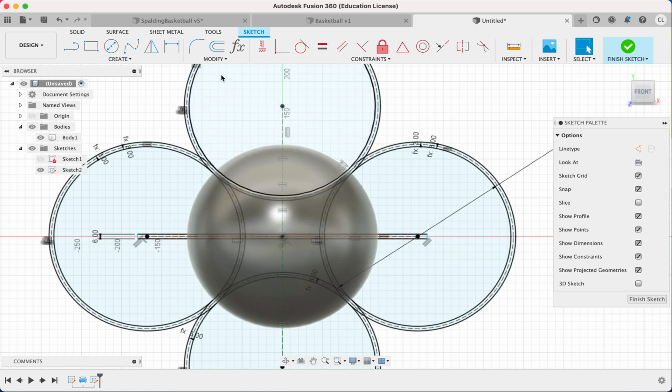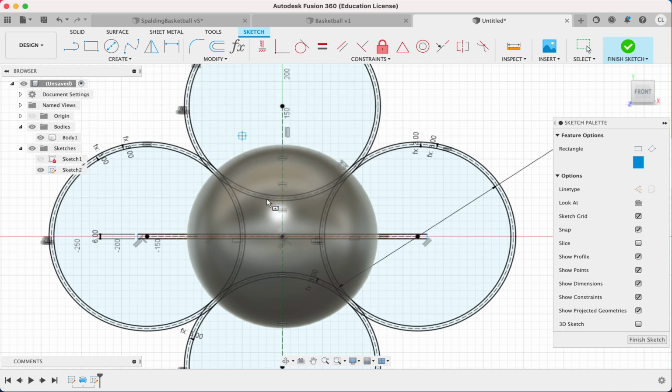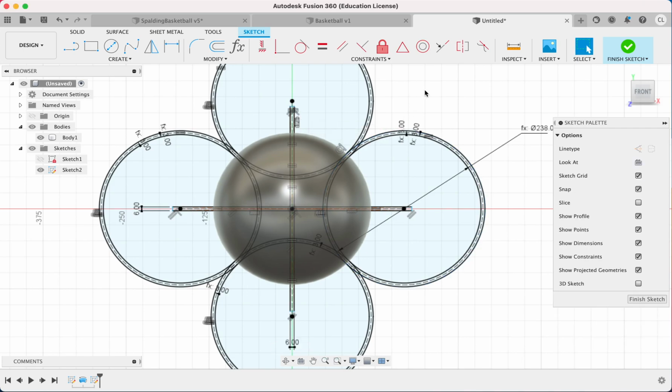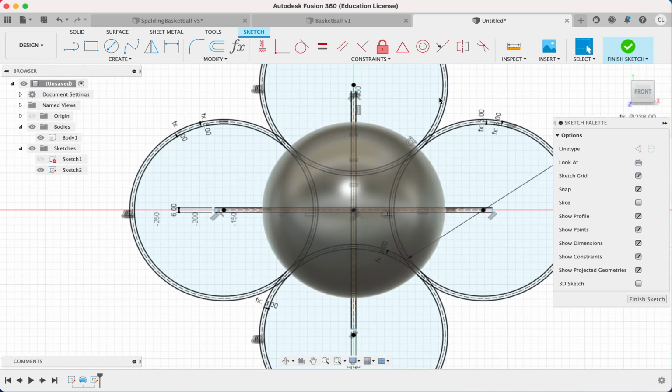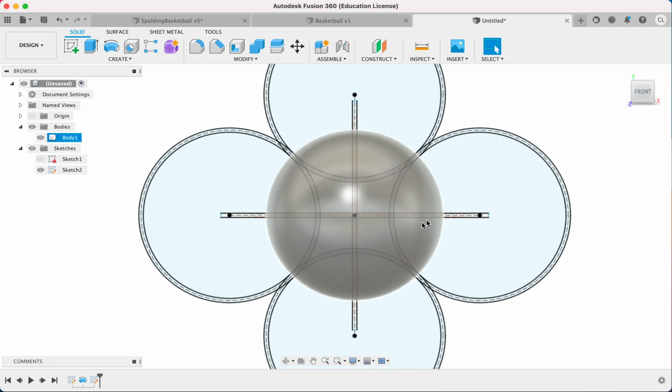And do the same thing, center rectangle over here. And so now this time the width is going to be my parameter right here. Okay, and that's it. So these should be all the things that you need to be able to extrude it. And now let's finish sketch. And we're going to do something a little interesting here.